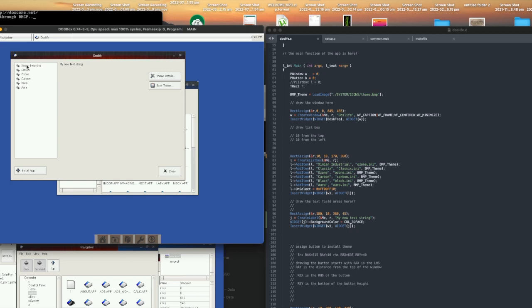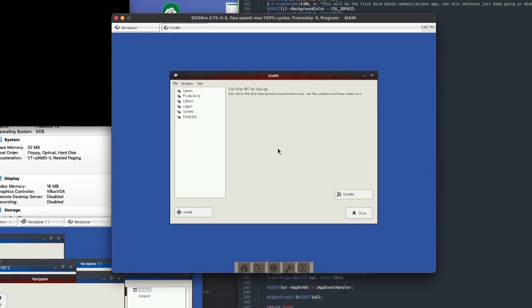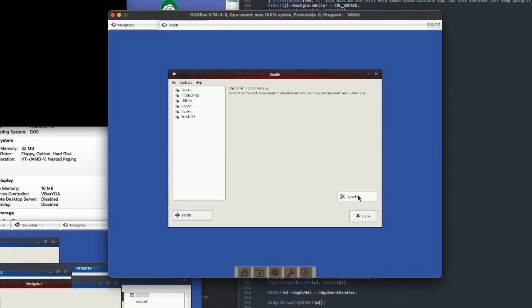So that's really starting to shape up. We'll put a file system menu system up the top left hand side here. There we go, boom, and it's really starting to shape up and look like an app store.